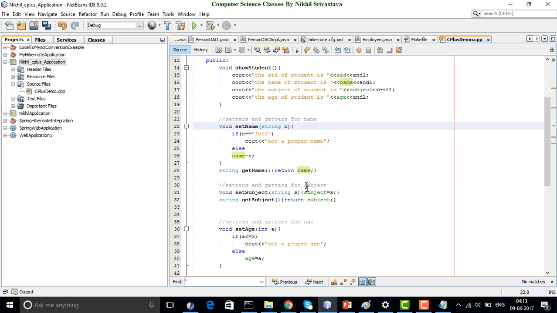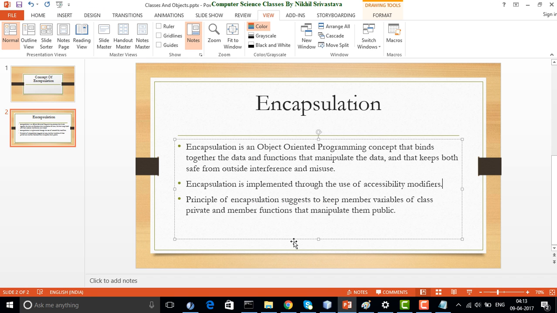Suppose s1.setName Amit, Vishal, Neha, whatever name you want to set. And if you want to get the name of the current object, then you will use the get name function, s1.getName. So this is the concept of encapsulation. Over here I have also stated the principle of encapsulation, which suggests keeping the member variables of a class private, and the member functions that manipulate them public.